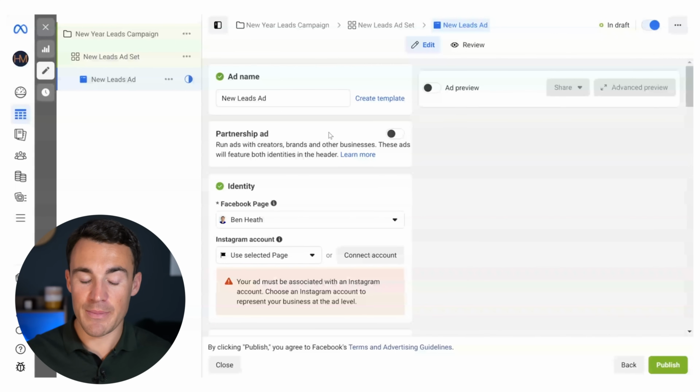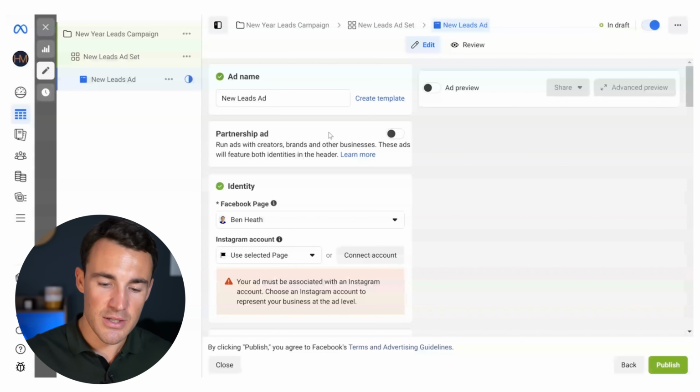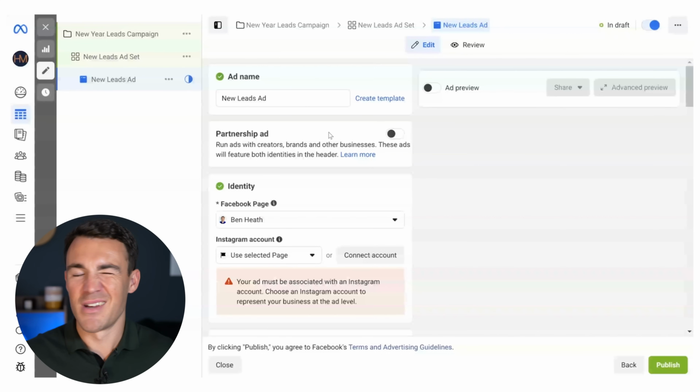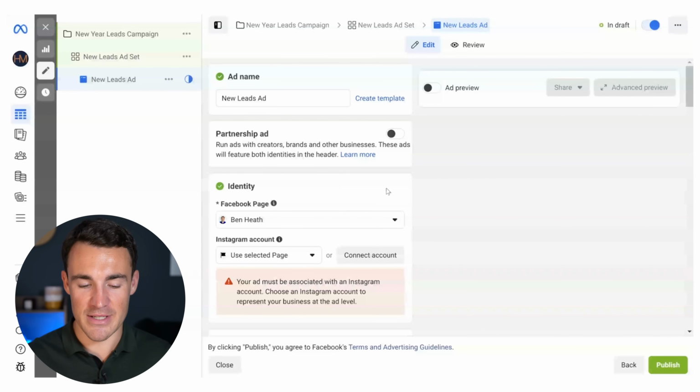Then we've got this partnership ad section. If you're going to be running ads in partnership with other creators, brands and businesses, then you can turn this on. It's going to have both of you featured. It's very unlikely you're going to be doing that if you're relatively new to Facebook advertising, so I wouldn't worry about that. It's not going to apply.